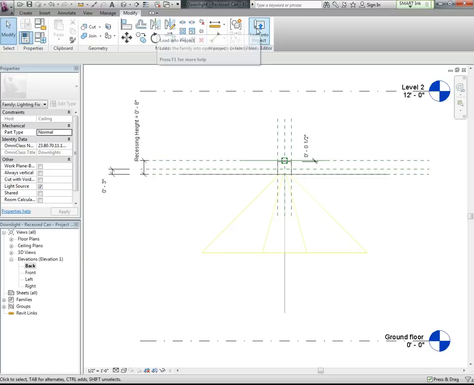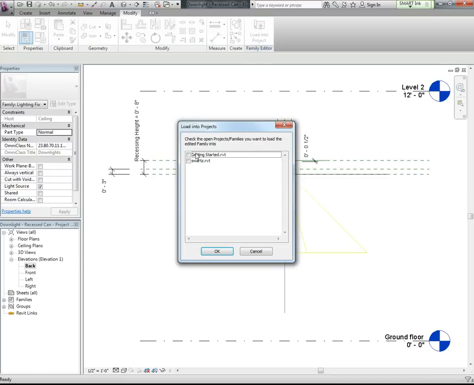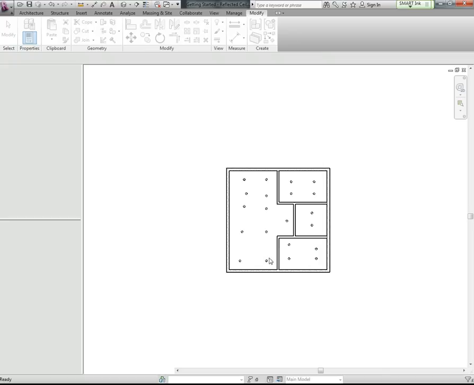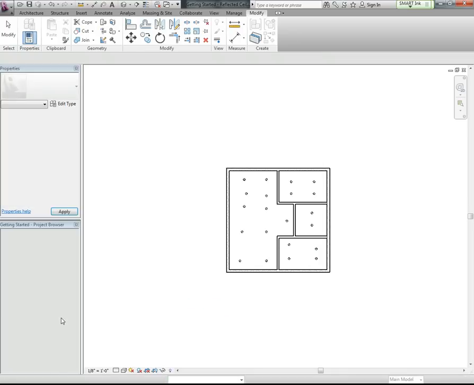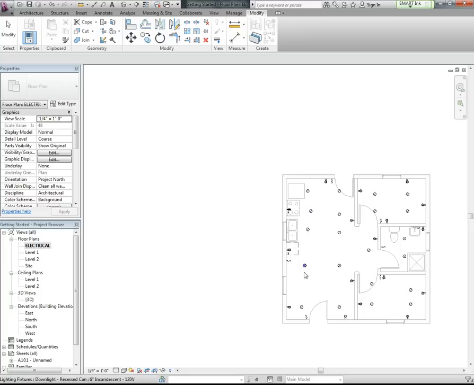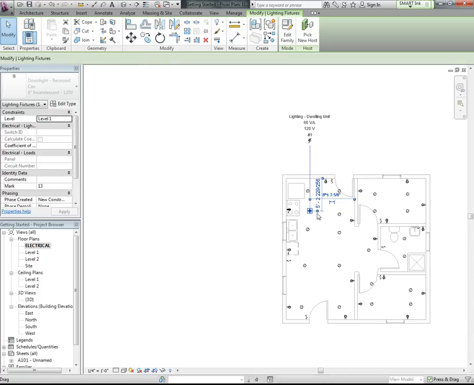So what we're going to do is click Load into Project. We're going to check Getting Started and say OK, because that's our project. And you want to overwrite the existing version. And now if I go and click on Electrical Plan, all my lights have appeared because I attached a string to each one of those lights, and where the room is being cut, that string crosses through that view plane. Okay, so now all the lights are visible. I can click on a light and I can move it now.